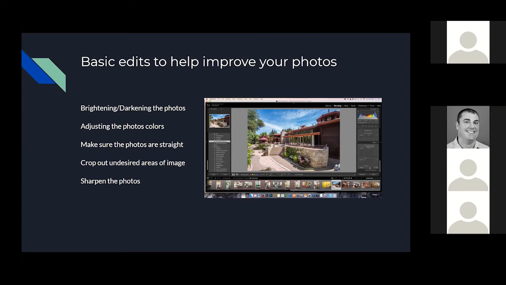It's called Lightroom, and it is an Adobe program. In this program, you can do all sorts of things to really enhance your imagery. You can brighten images, or darken them if you took a picture and it's too bright. You can adjust the colors of your photo, make sure your photos are straight, crop out certain areas of an image if it's undesired, and sharpen your photos. It's a really great tool, and I think it's really easy to learn, and there's a ton of free YouTube tutorials online that teach you so much when I was first learning this program. Once you do learn it, it's phenomenal.